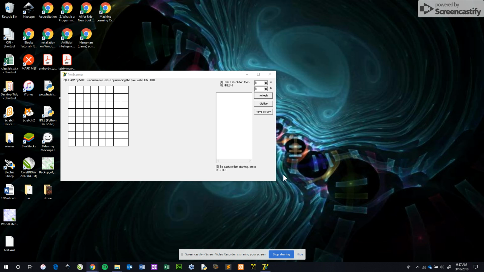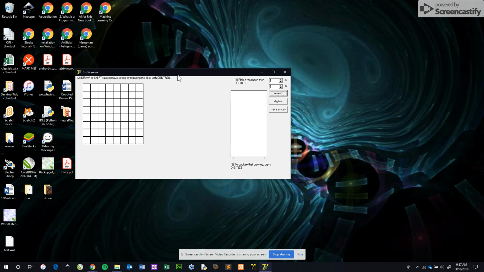Okay, what we're going to do here is design a neural net that can tell apart a smile from a frown. First thing to do is to design the input sensor rig that's going to detect these symbols, and I've chosen an 8x8. So I just dialed 8 and 8 here and pressed refresh, and that gave me an 8x8 pixel grid.